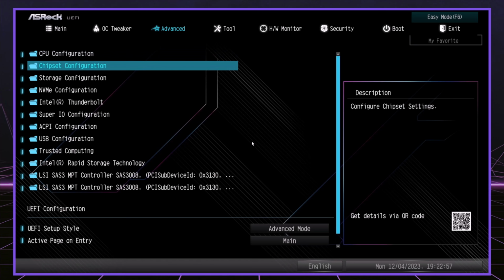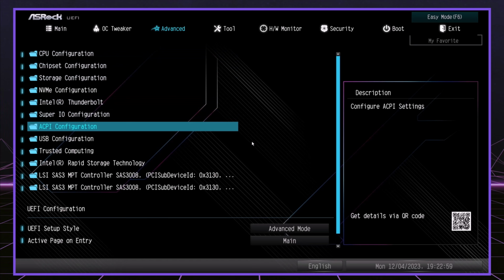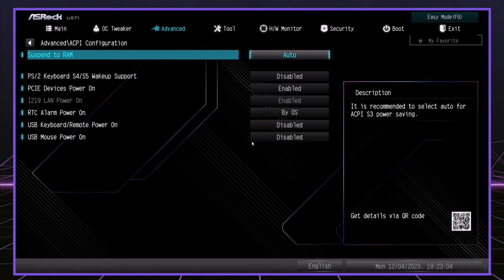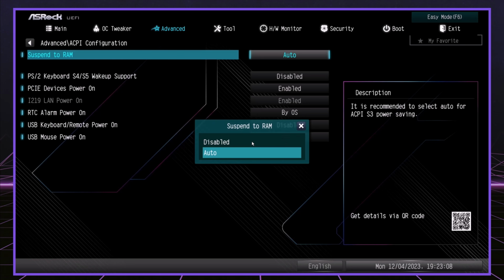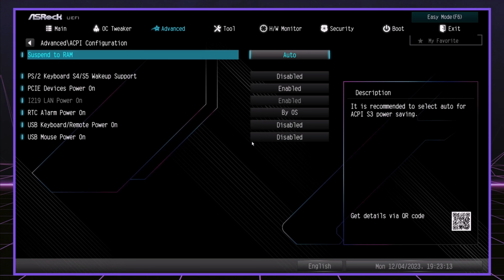Then in the Advanced tab, we want to go down to ACPI configuration. And then here we can see I've got suspend to RAM. Now remember, S3 sleep is suspend to RAM. So I've got the options for disabled or auto. Auto is going to allow me to have S3 sleep.